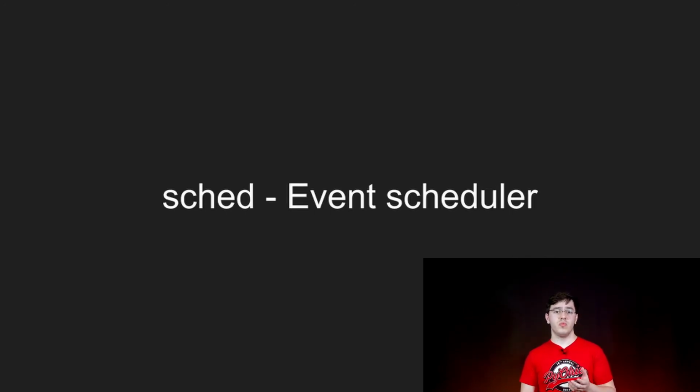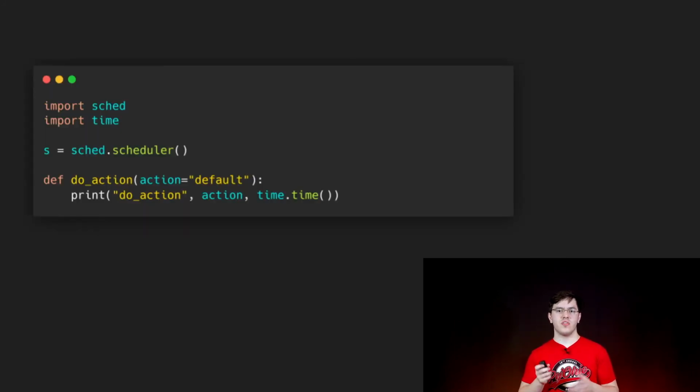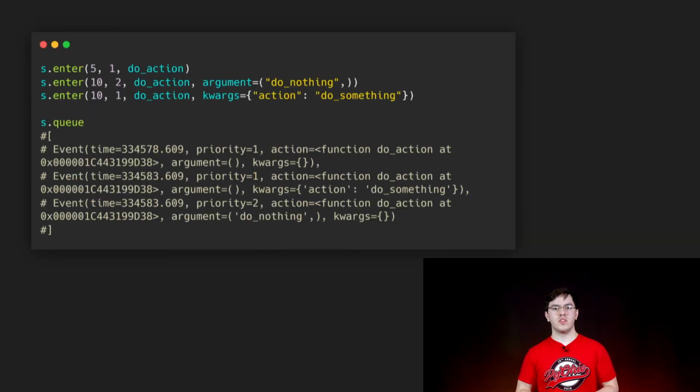The next one is under concurrent execution. It's sched, which is just a very simple event scheduler. Seeing how this looks, to make it, you just make an instance of the scheduler, make your function, in this case I made do_action, and then you add onto the queue by using enter. Enter takes in the basic form three arguments: time, priority, and the function. You can also add on arguments if you need to change that up.